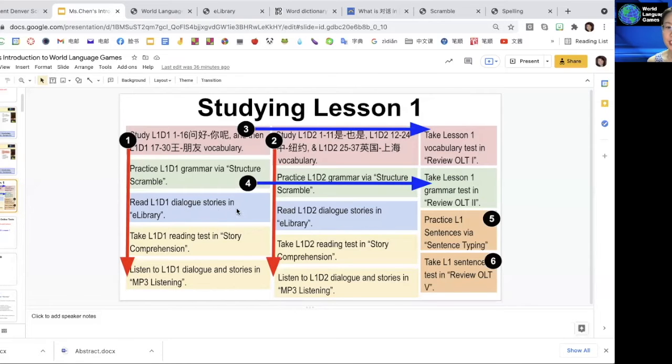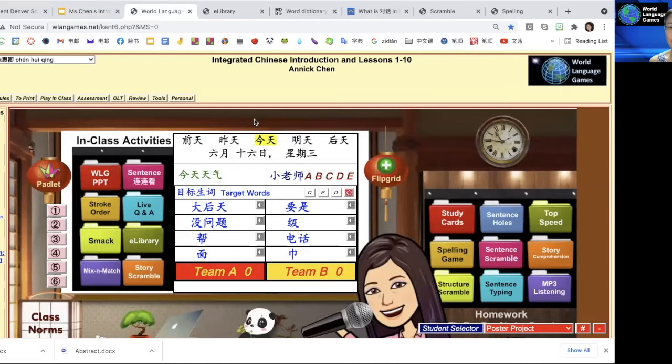After you read the stories and dialogue from the e-library, I would like to ask you to take the Lesson 1, Dialogue 1 reading test in story comprehension. Here, let's go back to World Language Games again. Where is reading comprehension? Here's e-library. That's not where you take the test. Here is reading comprehension, story comprehension.